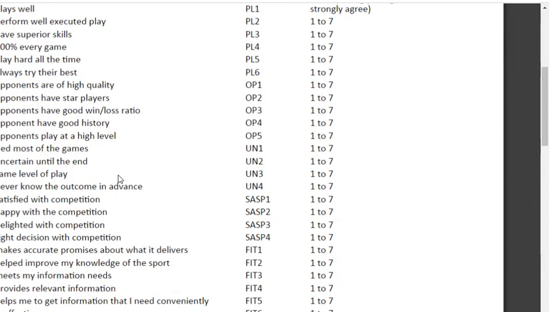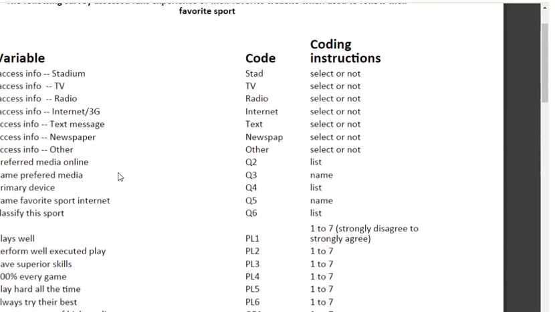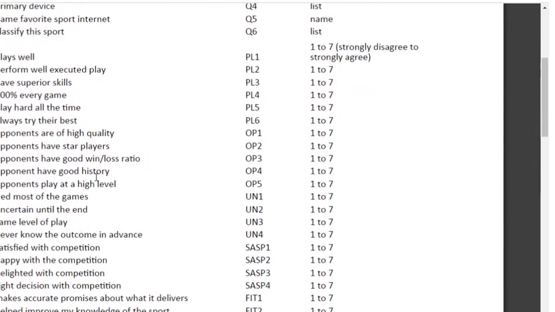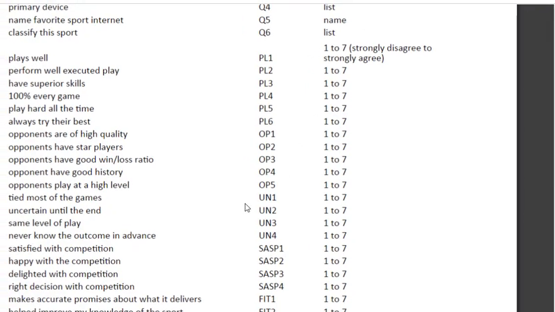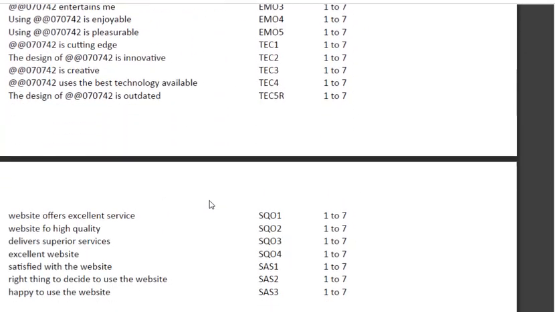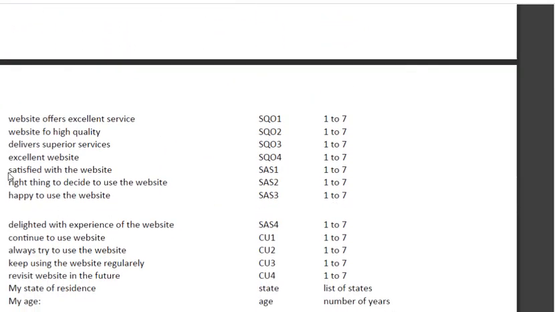So for every single variable, we will use this book of code in order to know really what they are referring to. Okay, what are all of those referring to? That's very important, right? Otherwise, just a code. So together we will talk about. I took the example of a variable that I always take as example: satisfied with the website, SAS1. Satisfied with the website. So, okay, we'll see if the respondents were satisfied with the website.